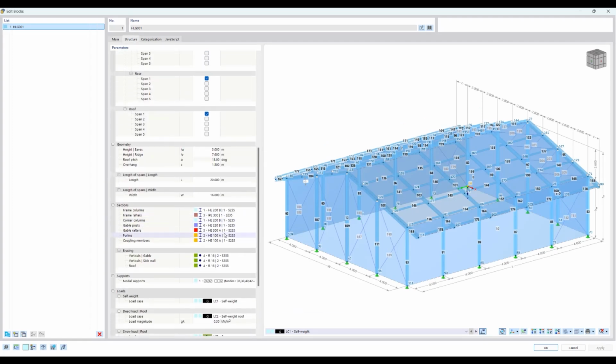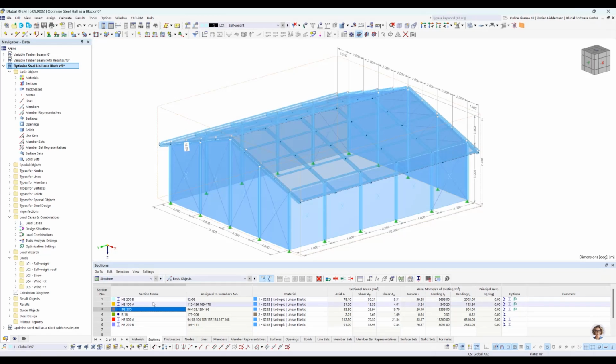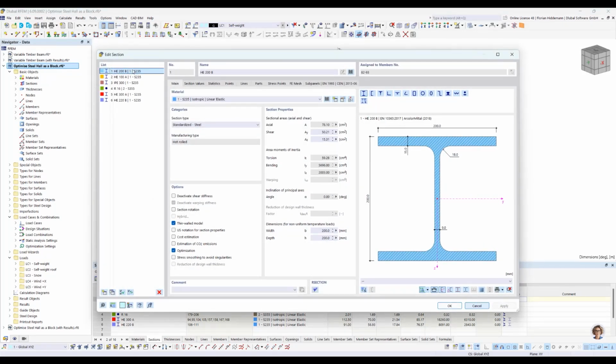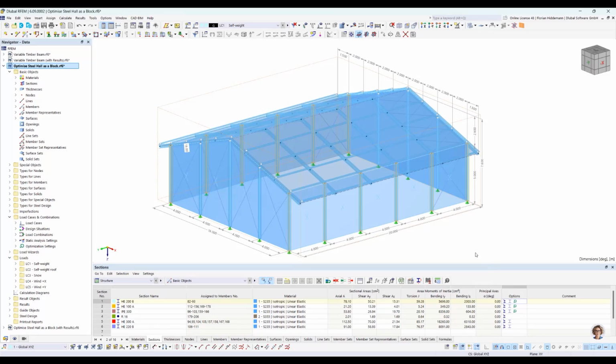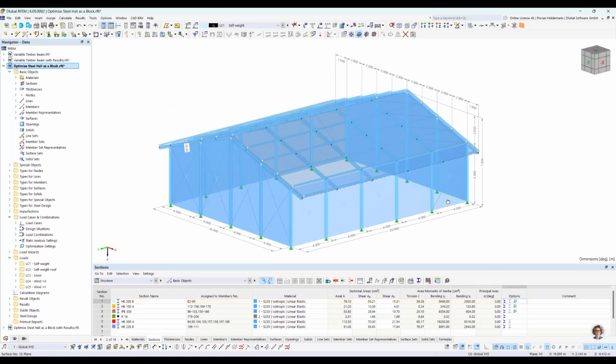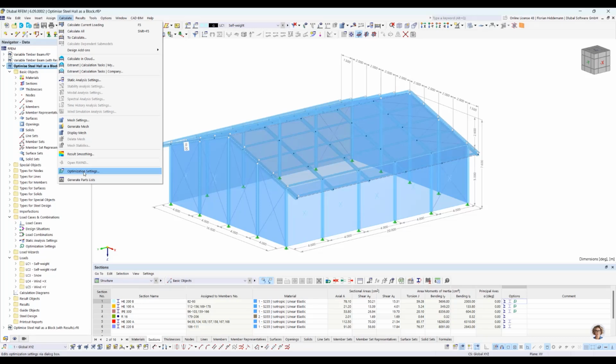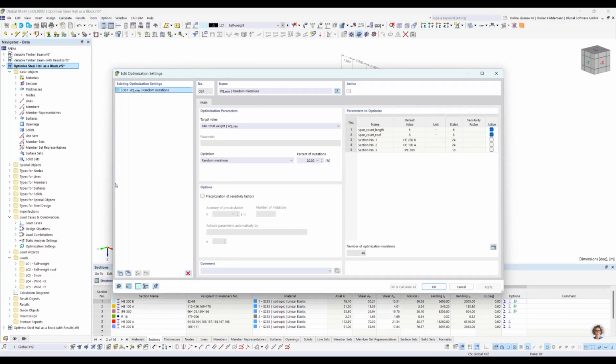Yeah, I connected these cross sections here to the code in the JavaScript. And now I can go to RFEM and say, please optimize this cross section I used. You only have to click here, and this enables the optimization feature for this member. Let's jump into the optimization settings. Here you can see, let's try it out.